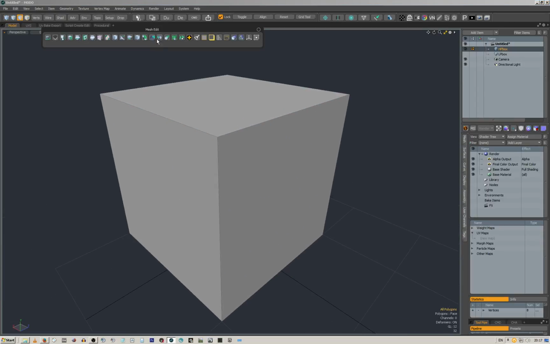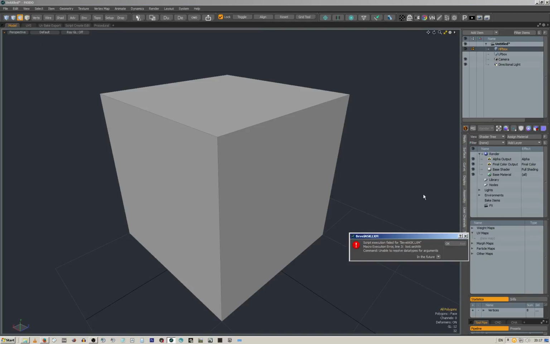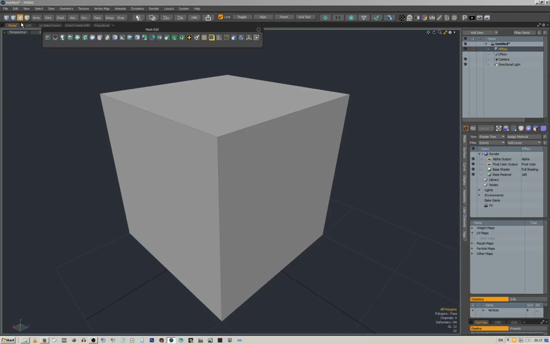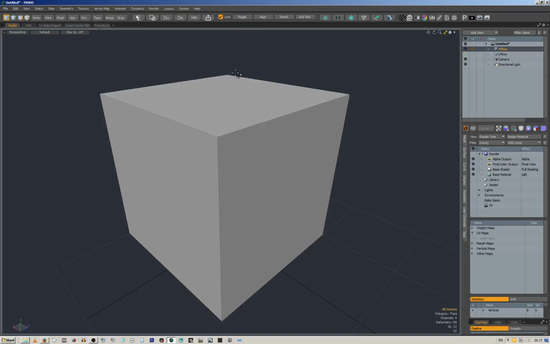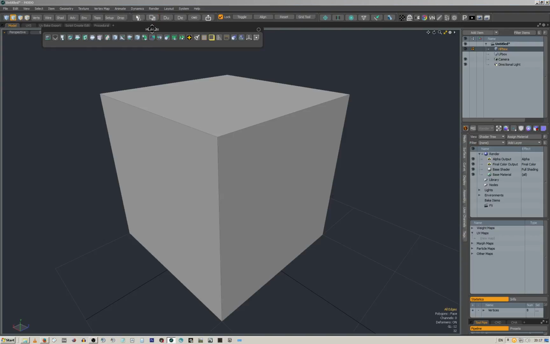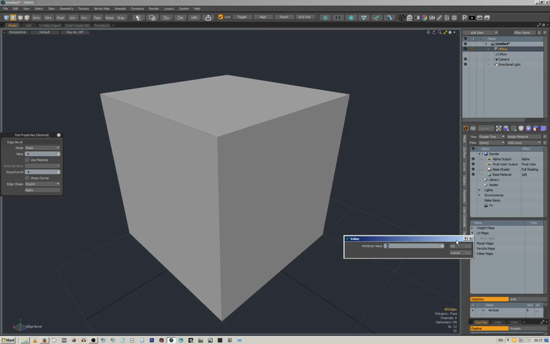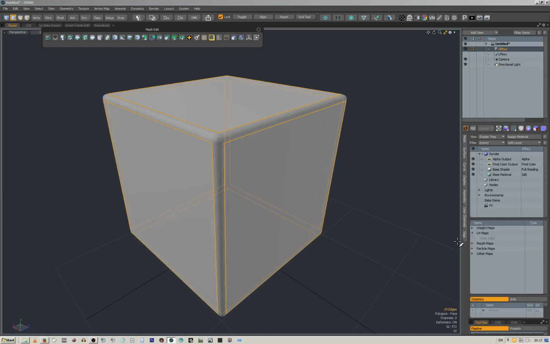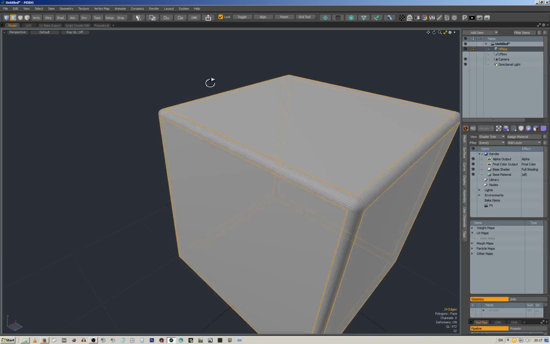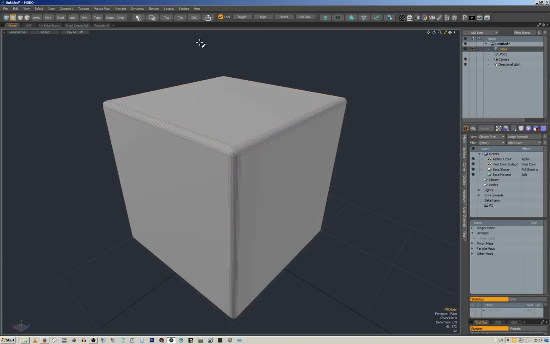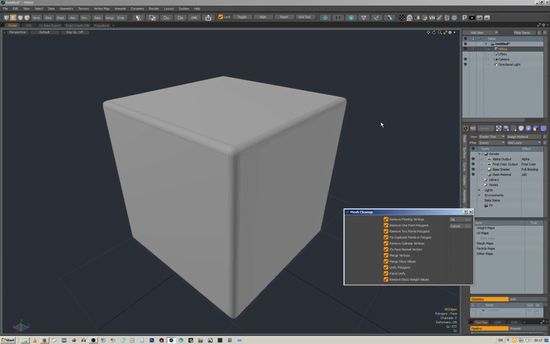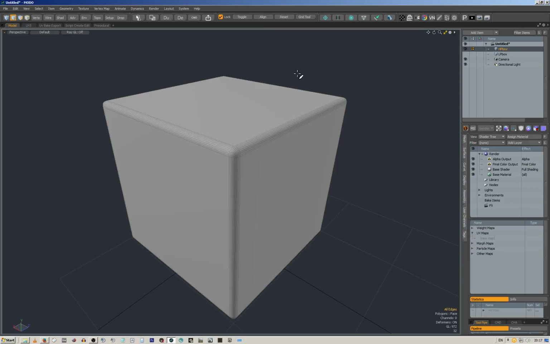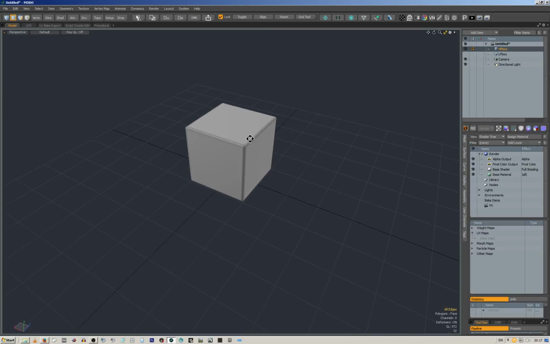I can go into my bool tools and use the same if I'm on edge mode. You have to be in edge mode to use it. I've done that on purpose, by the way. Let's go for two and a value. There you go. Quick clean up. Done. That's our high poly.